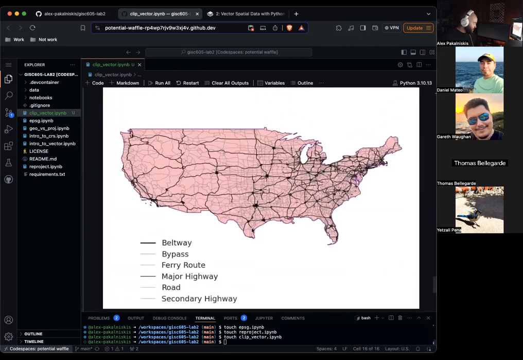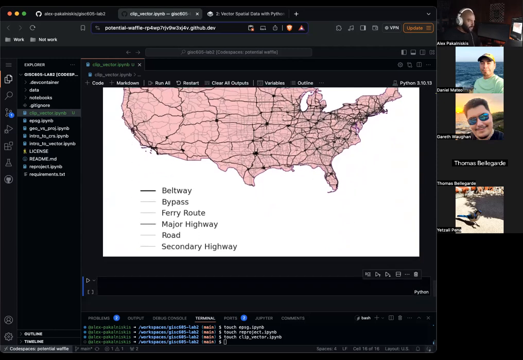There we go. So you can see we've created a map of roads by type, with a nice legend and some colors. You can see the thicker ones are beltways, and it goes to smaller and smaller types of roads. That's it for this lesson. Let's save our changes, keep going, push through, and try to get done in the next half hour or so.